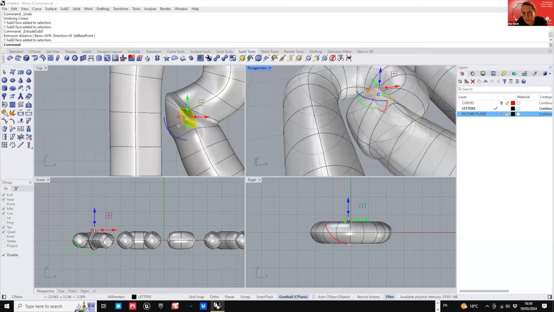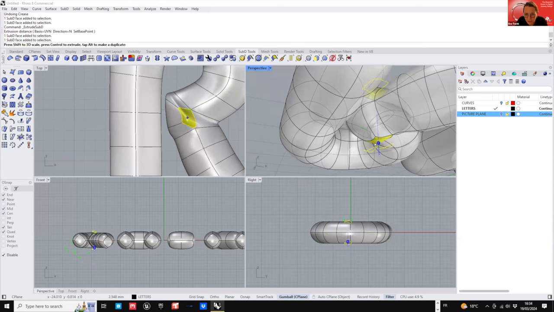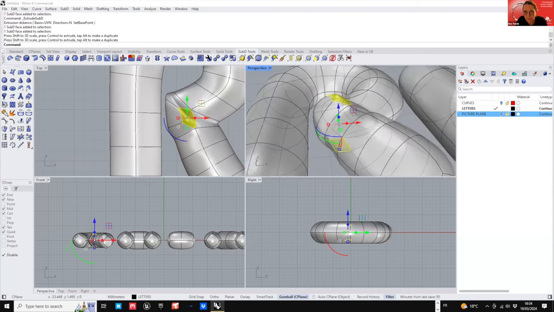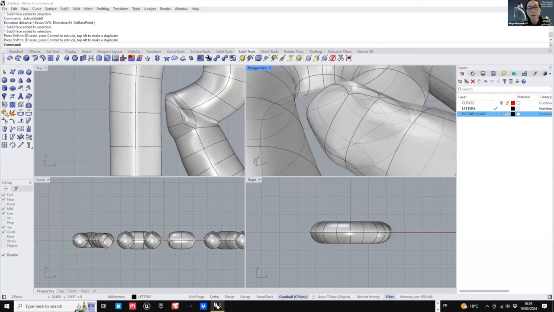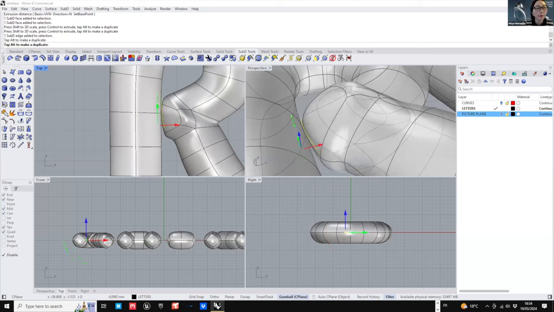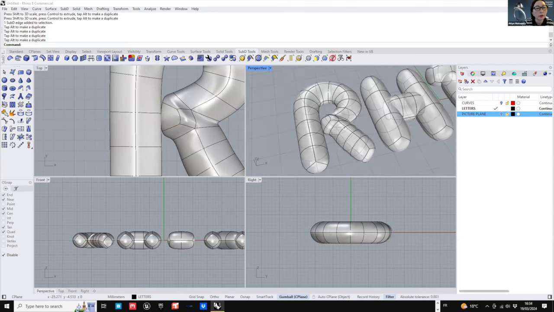We don't exactly want this to be sticking out like that, but that's easy enough to fix. Now what we want is, if you have a face over there, we're gonna straighten it. But that's working.